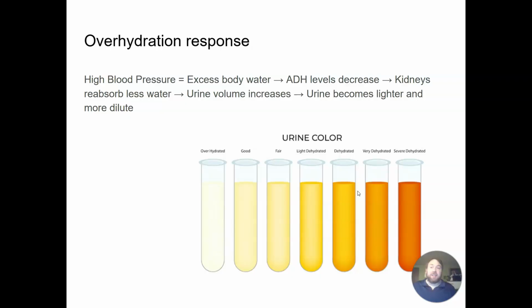At the same time, we can have this response for overhydration, meaning that when the ADH levels decrease because we have enough water in our bloodstream, the kidneys are going to reabsorb less of it, causing you to create more urine and therefore have more water in your urine, making your urine lighter and more dilute. It's kind of like this one right here. Your urine should be an amber straw color no matter what. If you are having clear urine that does not have any color to it, you are overhydrated. Please back off the water a little bit.